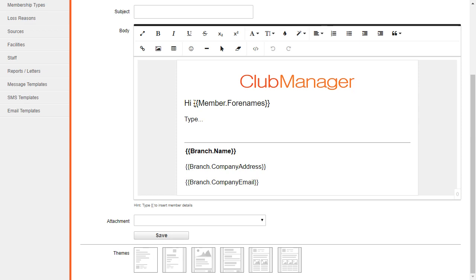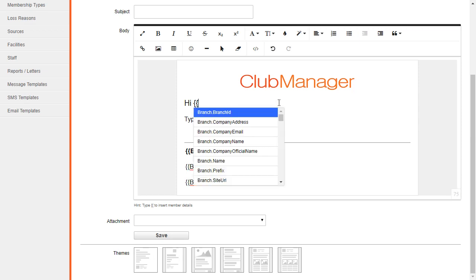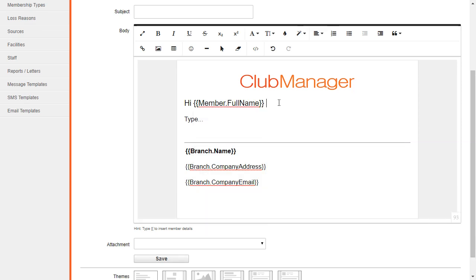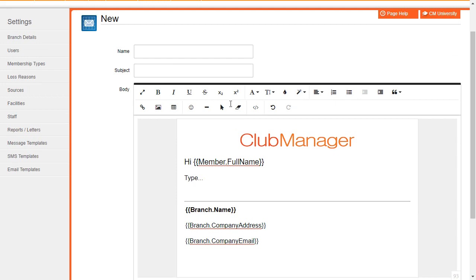And now you can see that we can also do things like mail merge. So if we do 2 chevrons here, we can see we can put in member information. And you can see at the bottom here, it populates that email with our club's information. Now, I'm not going to create a template at this time.